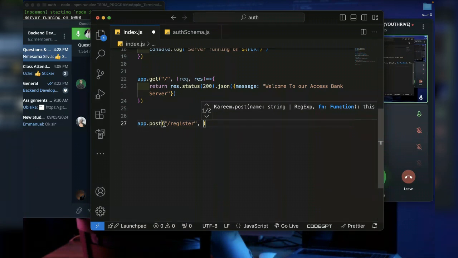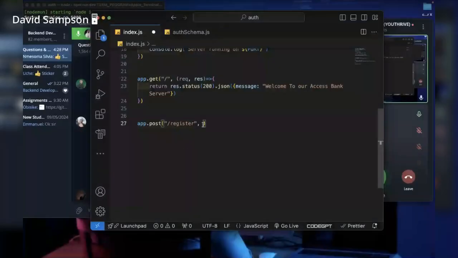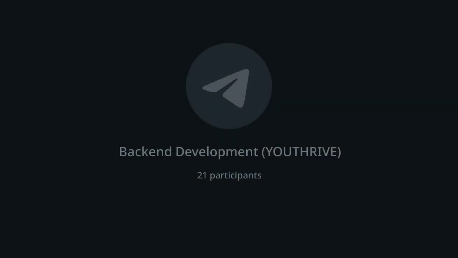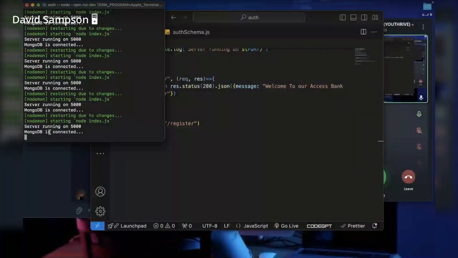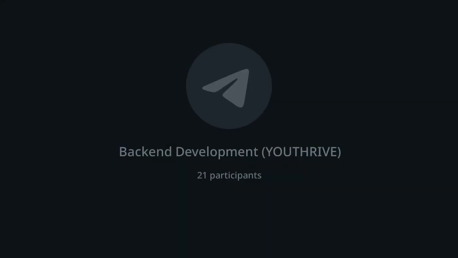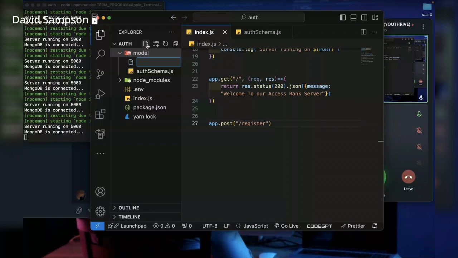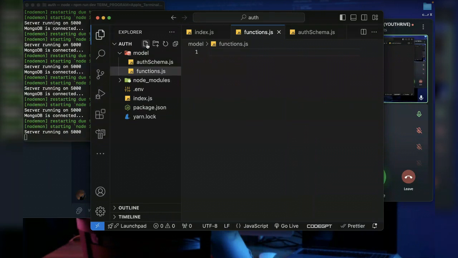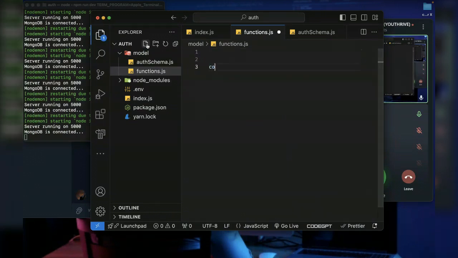So here I will need the function. Here is where I need the function that will run. So what I'll do is I'll just leave it like that. My server is running and MongoDB is connected. I will create another file that will store or house all my functions. So for now, I'll call it functions.js. This is going to be housing all my functions.